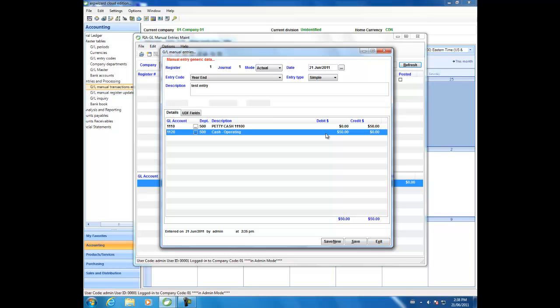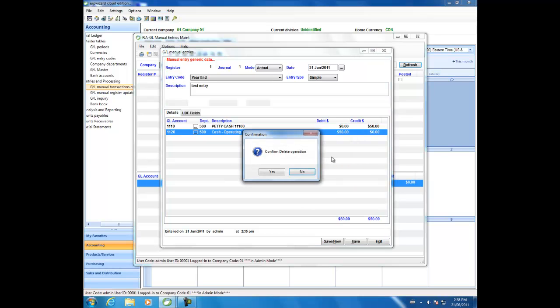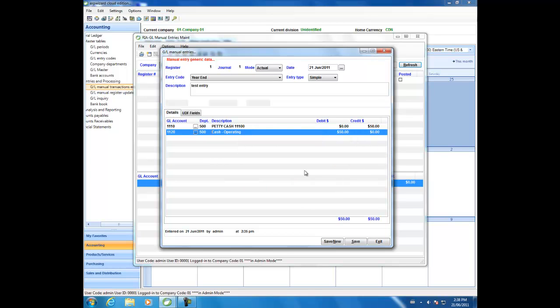If at any time you would like to delete an entire line or a record, you may do so by either pressing the F3 key or by right-clicking and selecting Delete Line. This will completely remove the line.